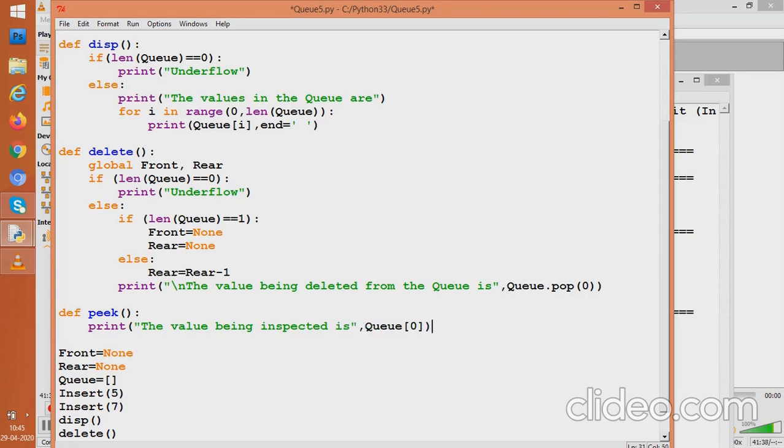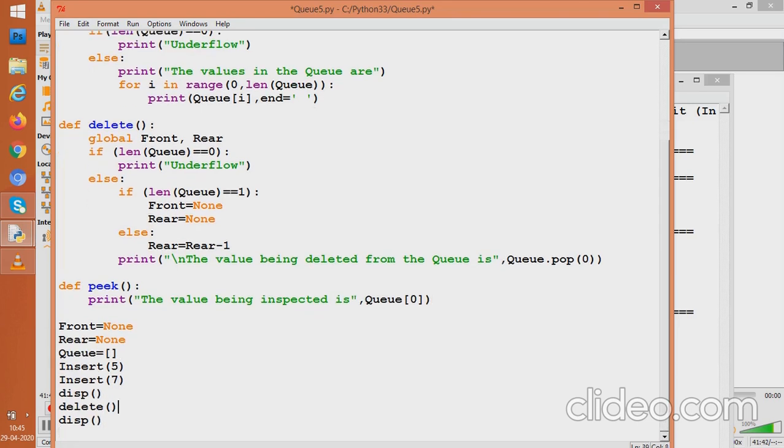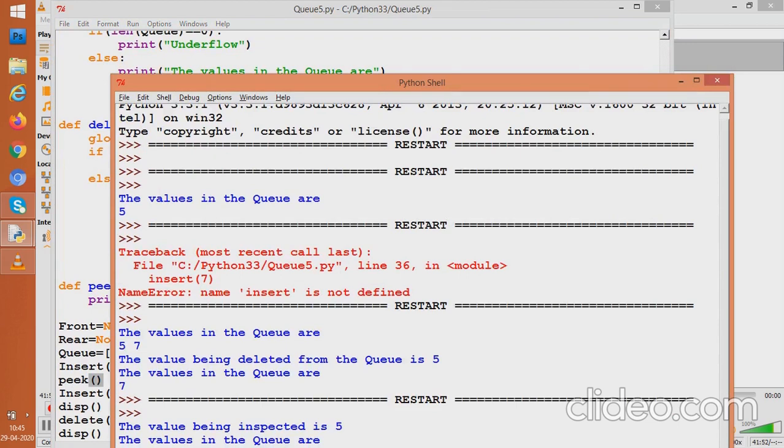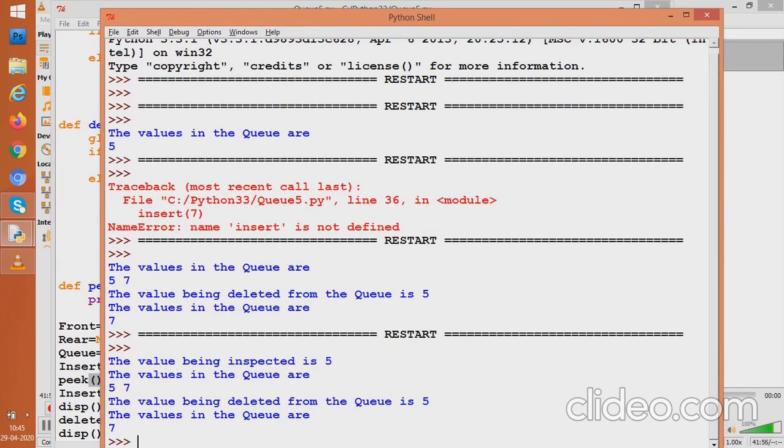So this is where I'll write the peek function. Anywhere I can write the peek function after inserting 5. So I'll write peek. Let us see how peek works. See, the value being inspected is 5. That is, peek is working, and it says the value that has been entered and now being inspected is 5.